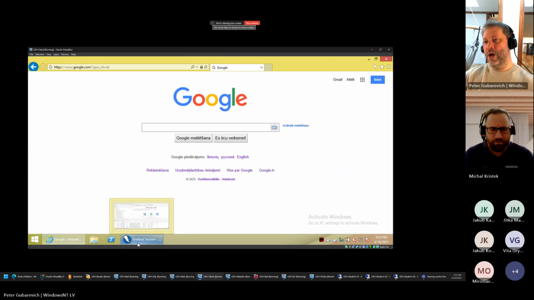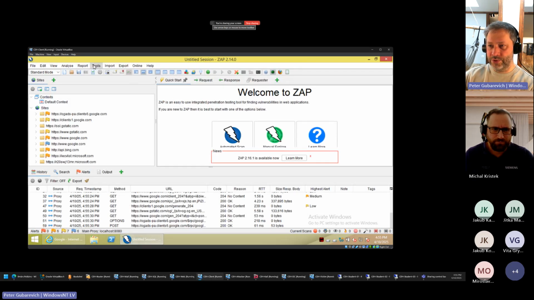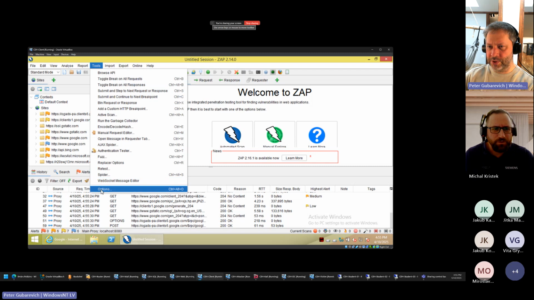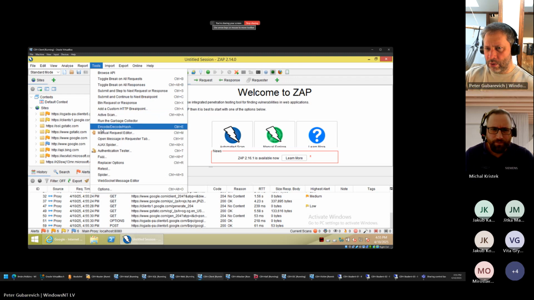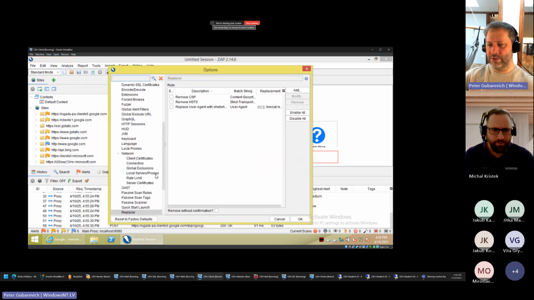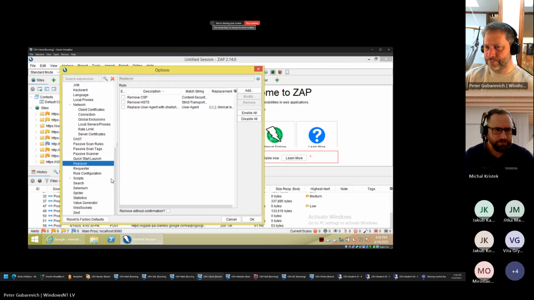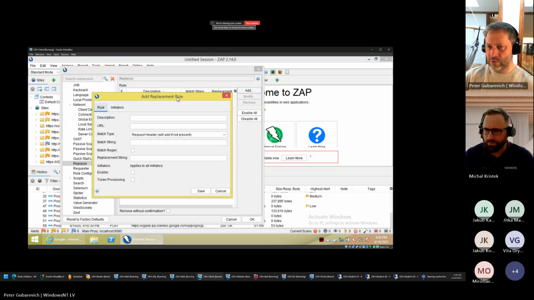Next, I will replace some text strings with other ones. So I'm going to Tools, Options, probably. Oh, it was here. Tools, breakpoint. No. Well, could be Replacer options, this one. Basically the same: Tools, Options, Replacer, and add replacement rules.